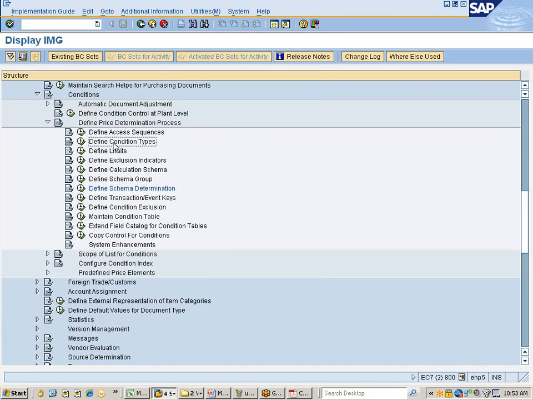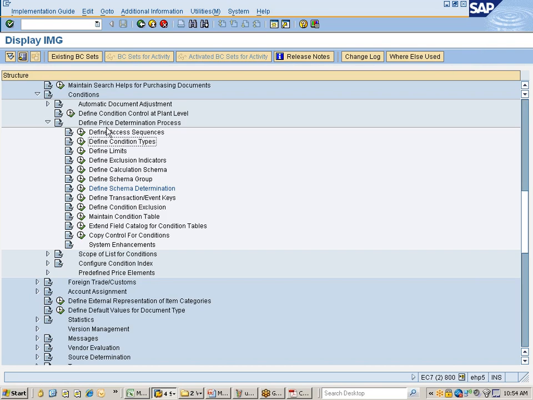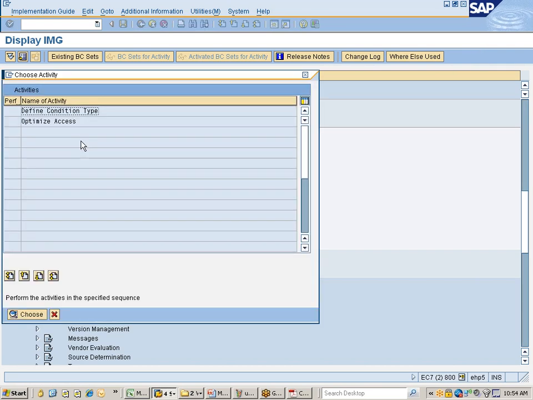Now you see here condition type. Okay, this gross price, discount, surcharge, non-deductible tax, freight charges, etcetera. You are talking about these, you are naming them as condition types, right? So condition types are of two types. One is time dependent condition type, second one is time independent condition type. That we will see. Now let's go and have a look at what this condition type looks like, what it contains. For that you have to go into define condition type, right? You go with define condition type.